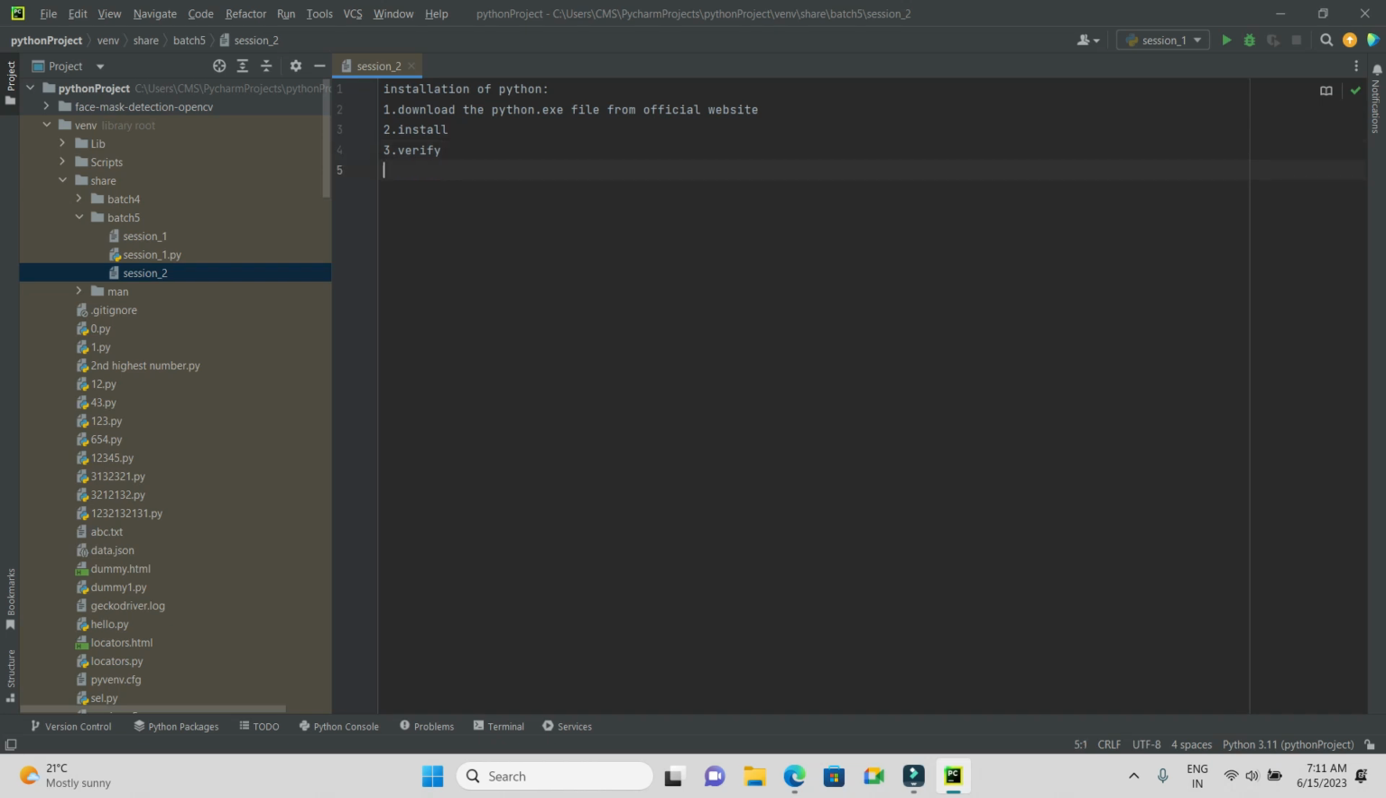Once the installation of Python is done and verified, we'll try to open IDLE. It's a Python interpreter, a Python editor. After all these four steps are done, we'll go with the installation of an IDE, any IDE. So first you need to install Python, then we'll go with the installation of any IDE.